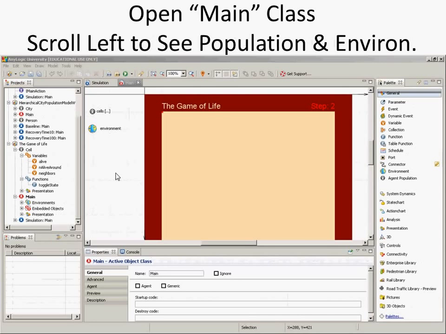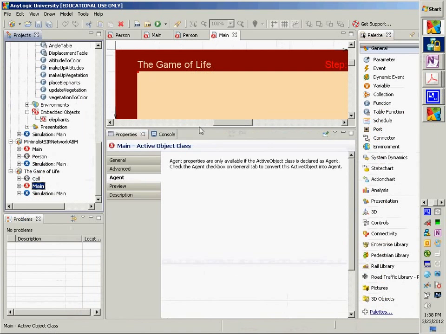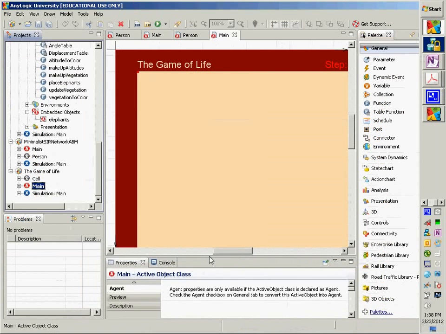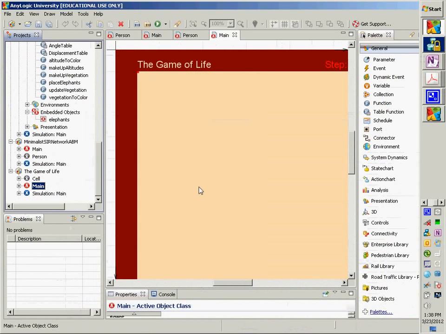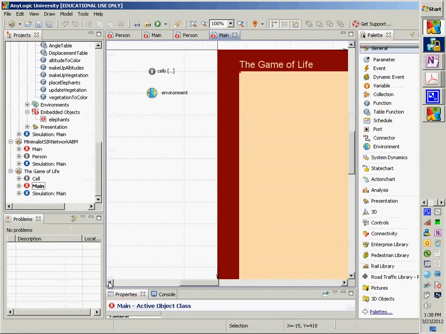So double click on main there, and you'll see this canvas comes up. And I'd like you to scroll over to the left. This is a common trick in AnyLogic models that XJ Tech uses for their sample models, and it's a good trick for you to know as well.